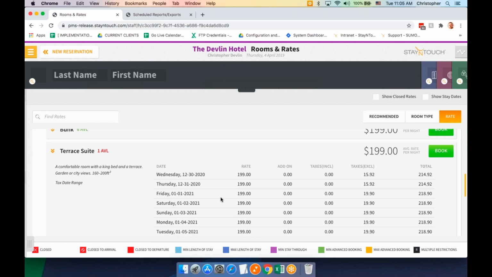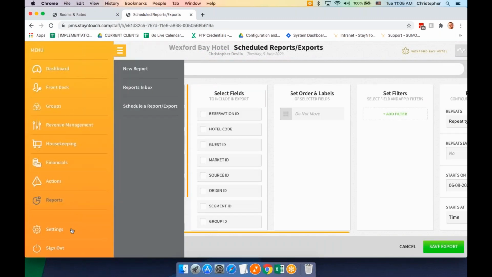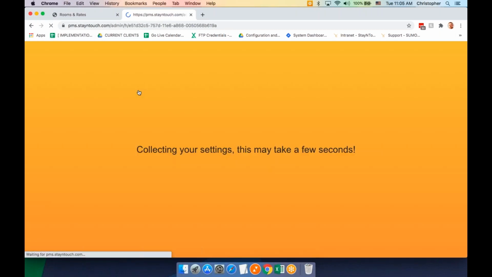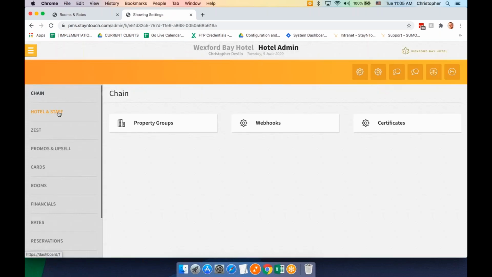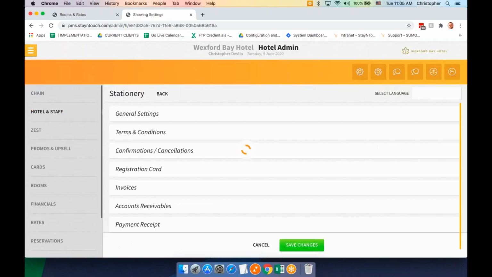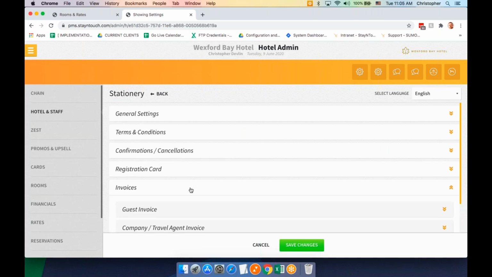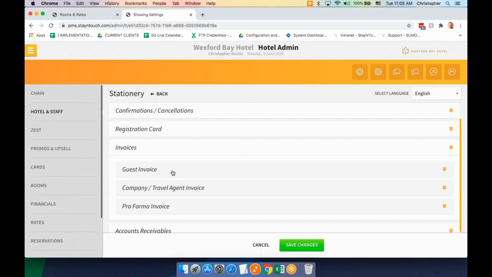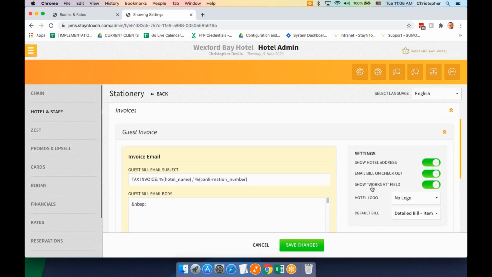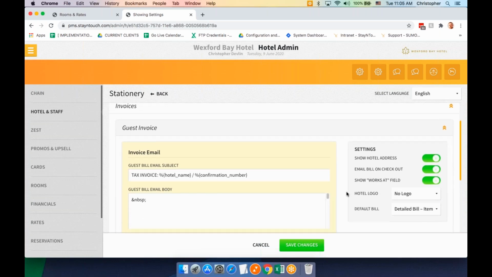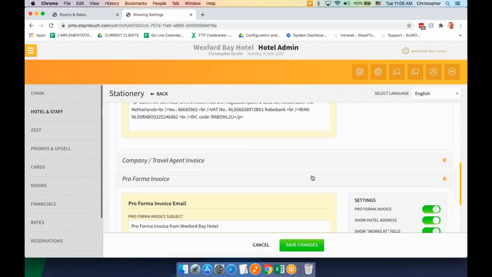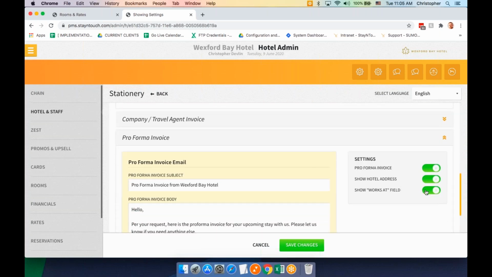Next, we're going to take a look at the works at field, which has been added to both the guest and the ProForma invoices. So this is enabled under our stationery, which is in settings, hotel and staff, and stationery. So if we go under our invoices and guest invoice, you'll see we have this show works at field, which I've toggled on. Additionally, under ProForma invoice, if you have this enabled for your property, you can also toggle on the show works at field here.